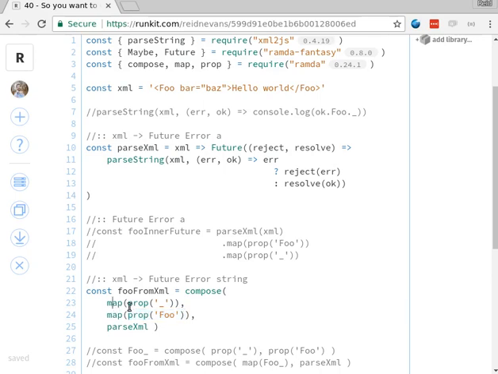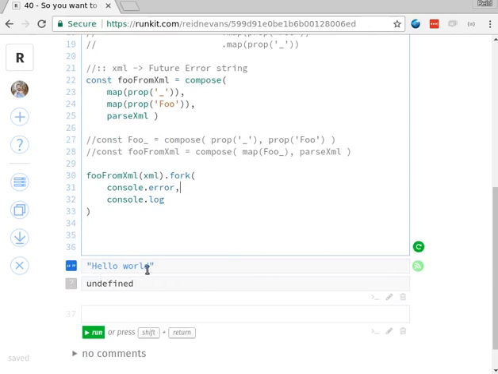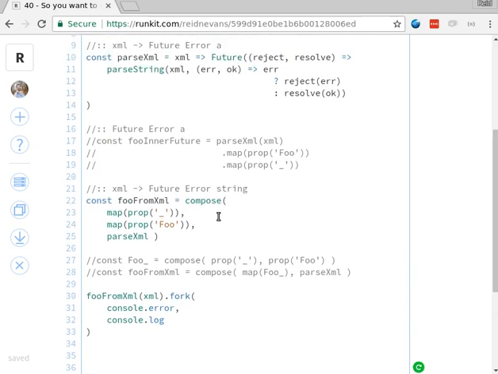And then what we can do is we can map again inside that success track to get the inner text, this hello world in this XML example of that. And this absolutely works. We can call foo from XML, run it, and once it saves and comes back, we get hello world just as we would expect, and that is nice. Now, one thing that I dislike about this one is that parse XML is one logical thing, and then getting the inner text of the foo node is another logical thing. But that's not obvious from the way that we've composed this.